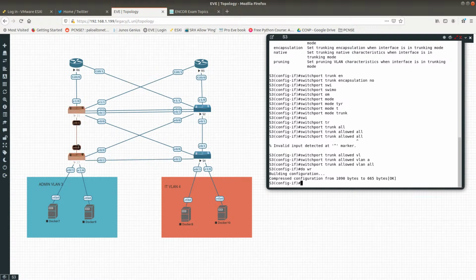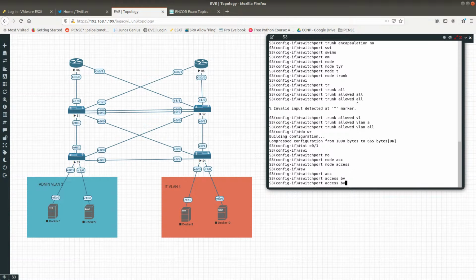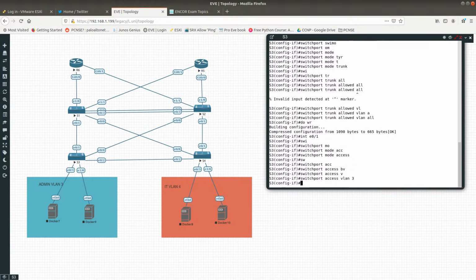We can be trunking right here too, or we can just create access. So if we create the access right here, then we can just be trunking over here and trunking over here. So let's go ahead and just tell it to only allow VLAN 3 on that interface. So let's go into E0/1, switchport mode access, switchport access VLAN 3. That's fine for now.